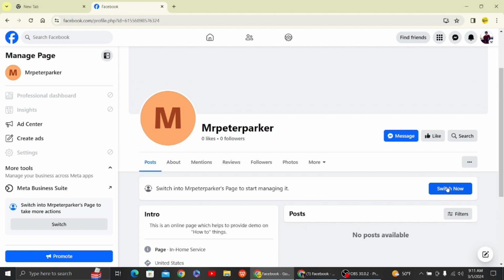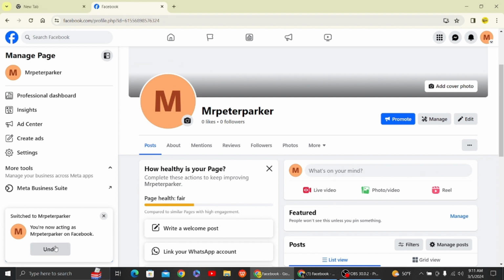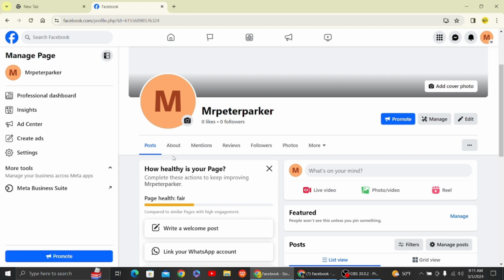On the right hand side you can see the option to switch now, or log in as a page. So click on this option and you'll be logged in as a page. Here you can add a post, edit it, and make other required changes. In this video, you are learning how to tag some person or page and make some other changes. So let's jump right in.